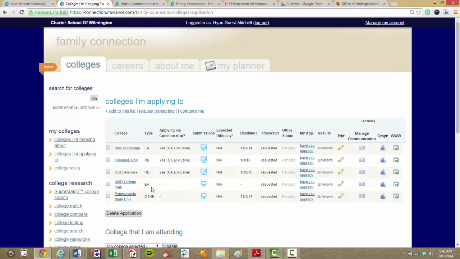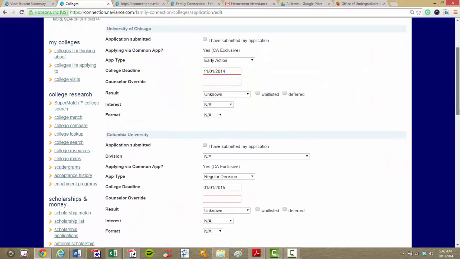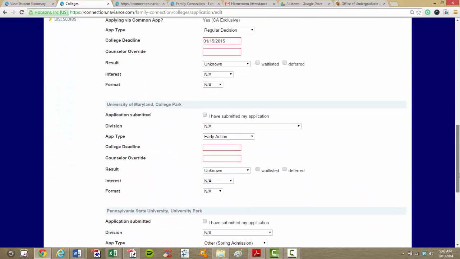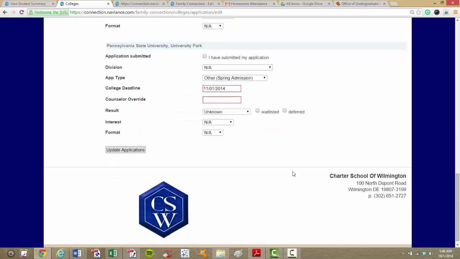In order to change that, if you've already requested the transcript, you would just go over here to the Edit Pencil button and click that. I would scroll down until I see the University of Maryland. Then there's a drop-down menu that I can select. You'll notice here that there's no college deadline listed, but once I select priority, that deadline will populate. Then I need to scroll to the bottom and click to update applications.